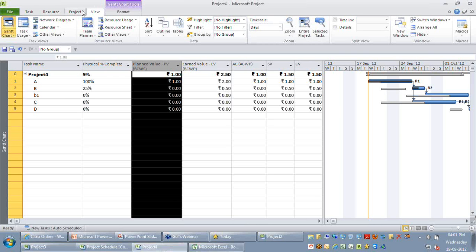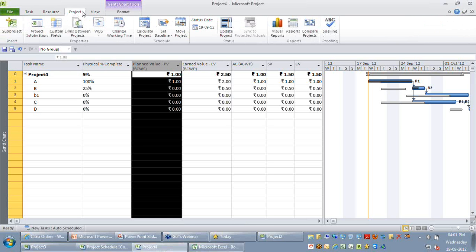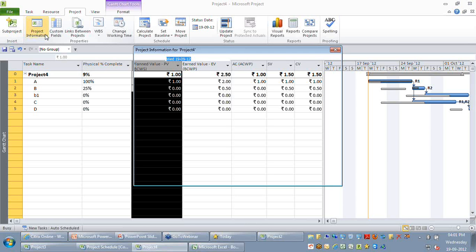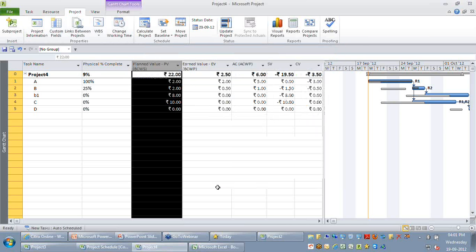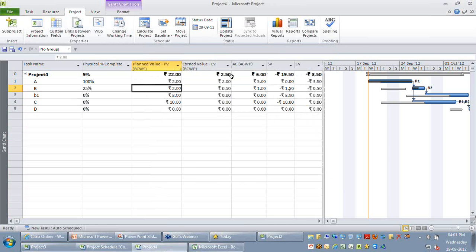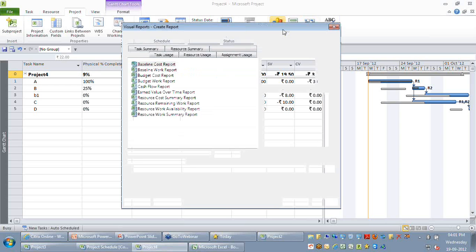So let me go to the project ribbon, and on project information I will say my status date is 25th or 27th of September. The moment I do it, you are able to see my planned value is getting automatically calculated. But as on that date, the value I earned is only $22.5, whereas with respect to my planned value, I have a budget of around $22. If you want to look at it in a more graphical manner, you can go to the same project ribbon where you have the visual reports, where you can look at the earned value over time report.